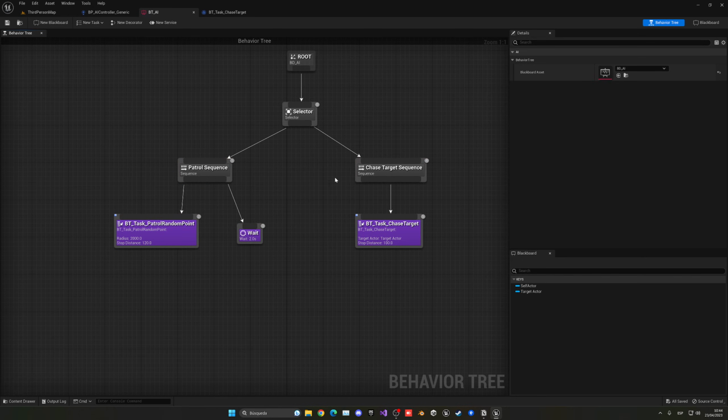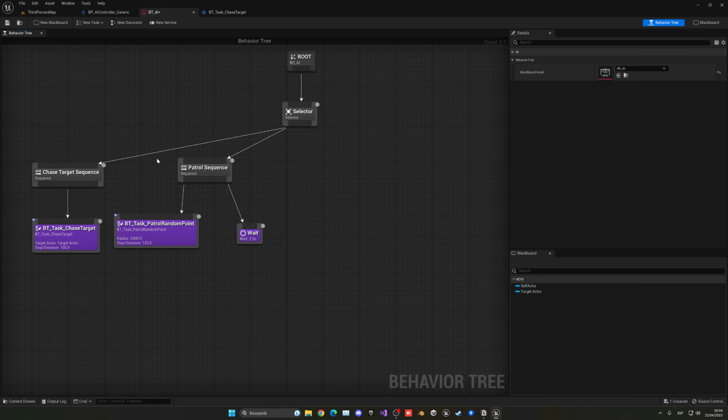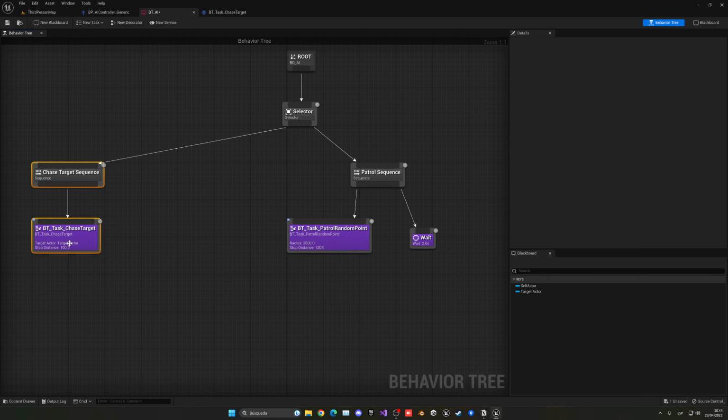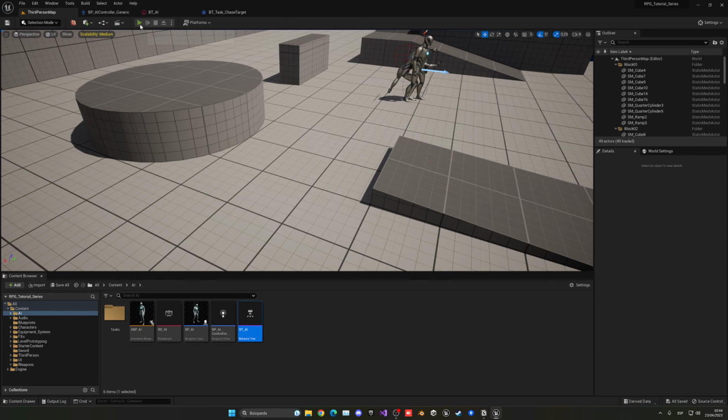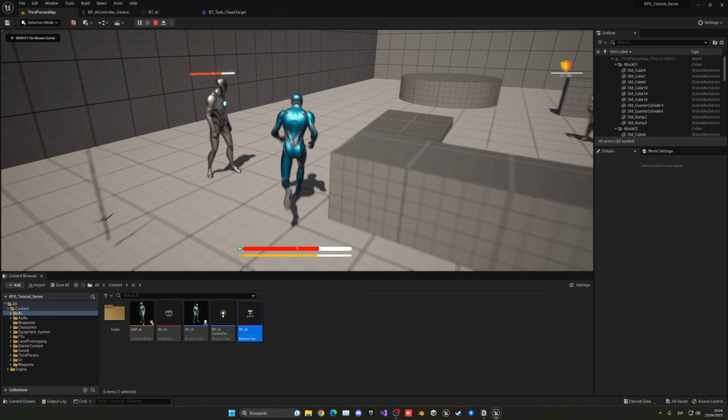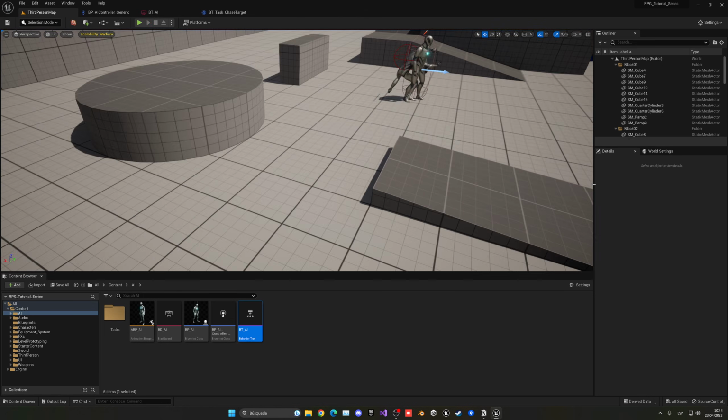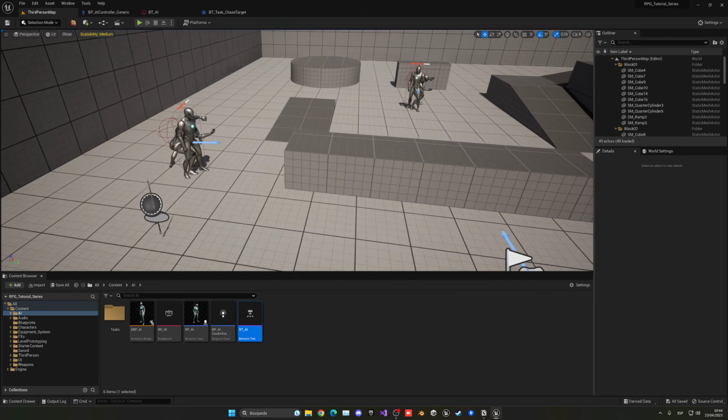So in order for it to happen, we need some decorators. So first of all, we're going to place this guy into higher priority because basically it has a lower chance of happening, so it will kind of always happen. Now you will see that when I press play, it will still not do anything, and this is because of many reasons.